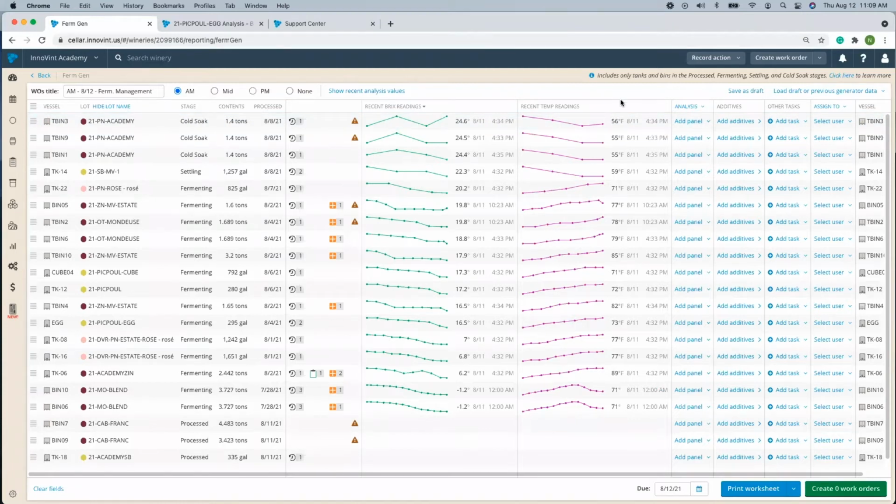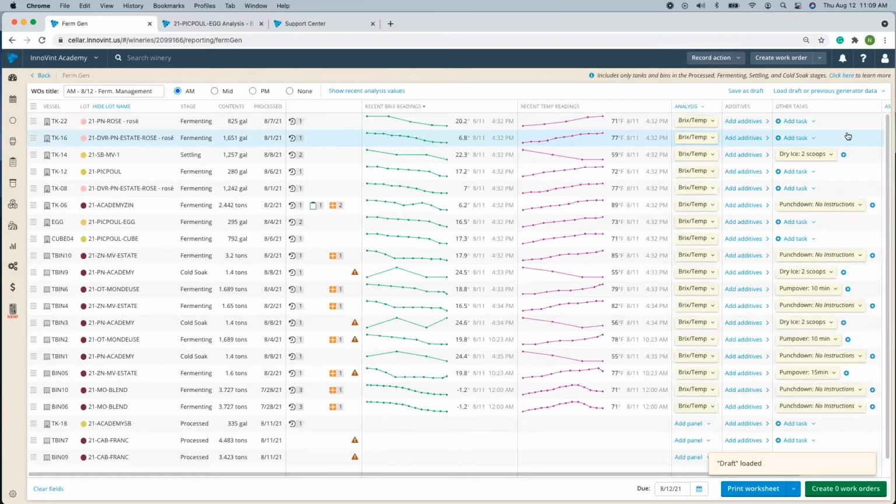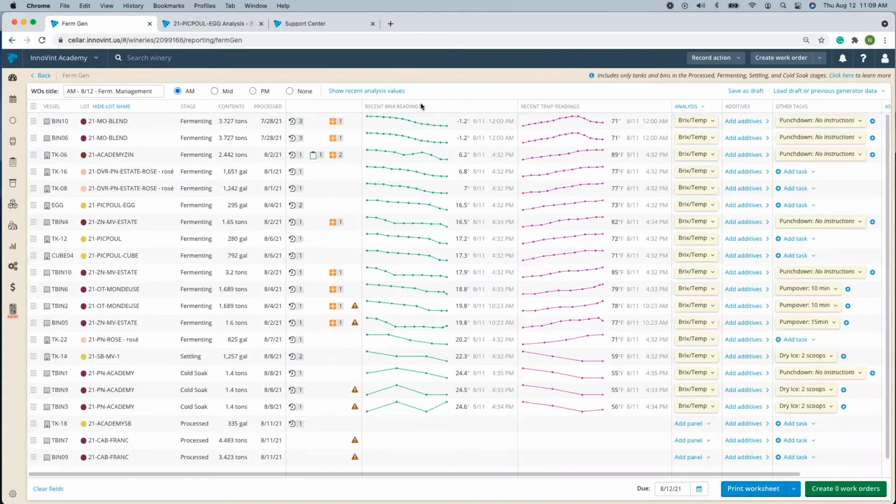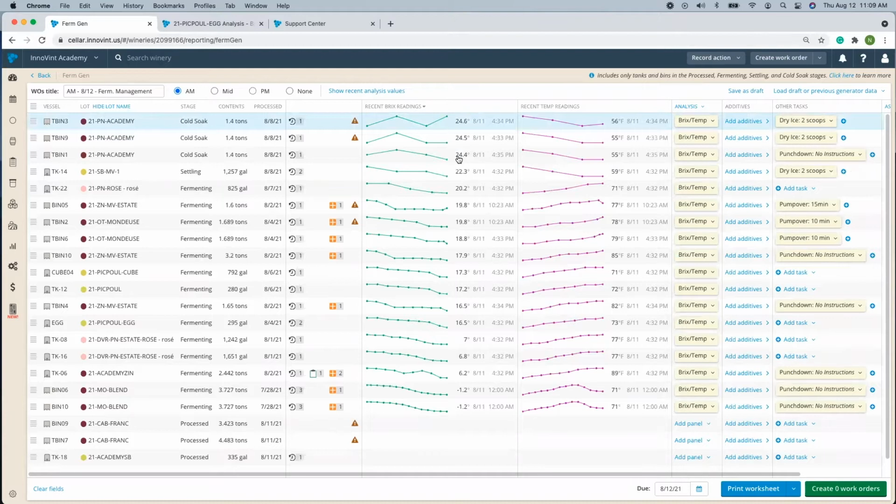Because it often takes quite a bit of time to fill out this entire report, I highly recommend using a draft, or if you do create a work order from it, you can pull up that last work order you created. I'm going to start with this draft that I used yesterday for punch downs. Today, I'd like to sort this list by my brix readings because I want to get those higher sugar ones done first before my dry lots. That way they don't cross-contaminate.